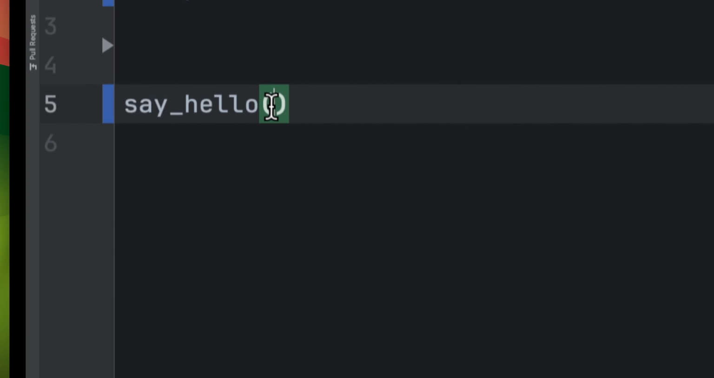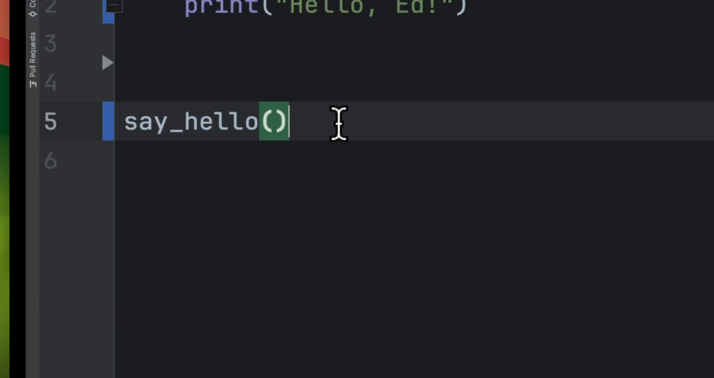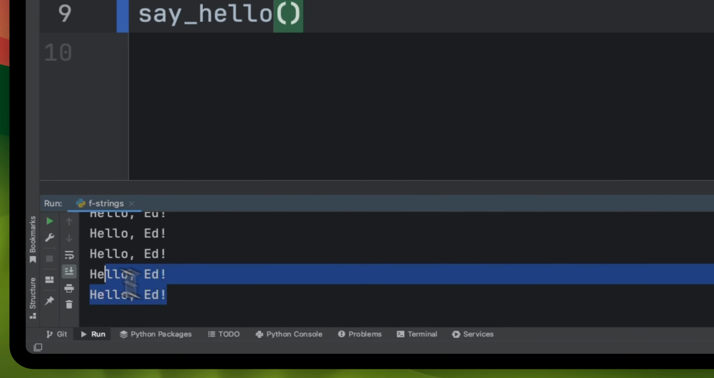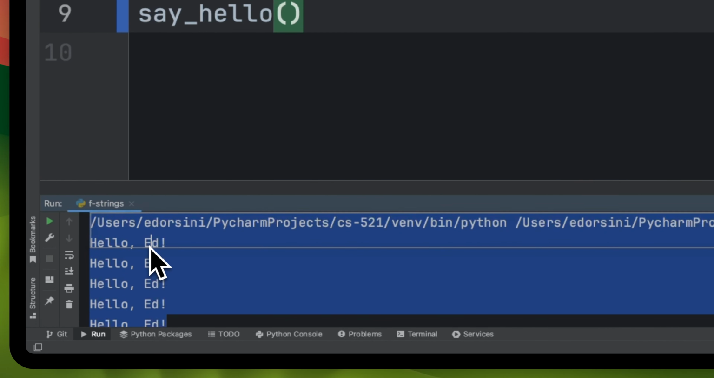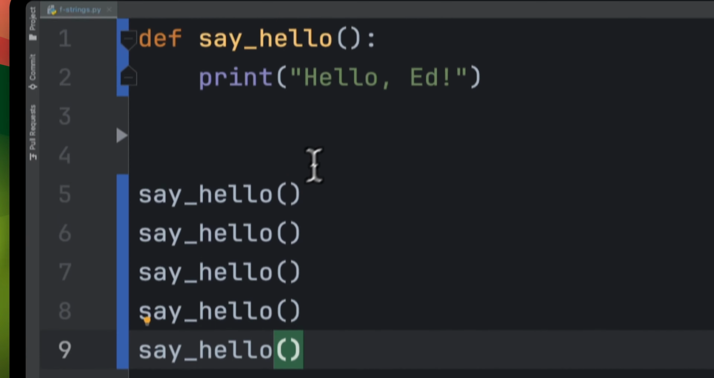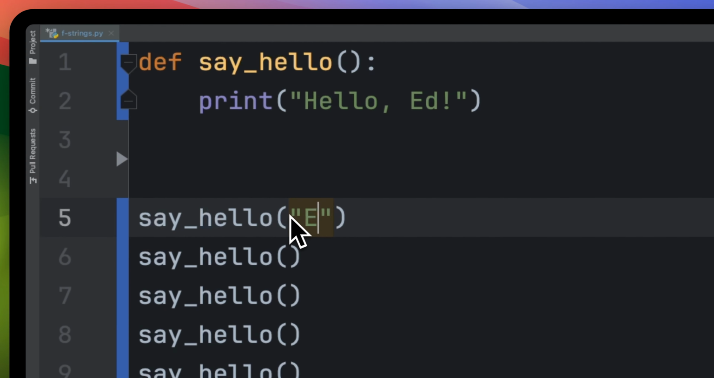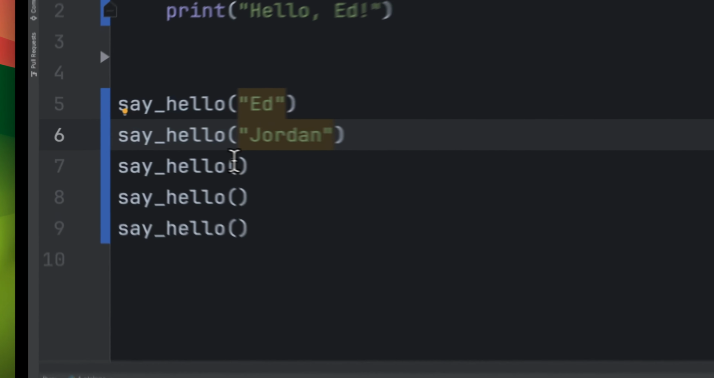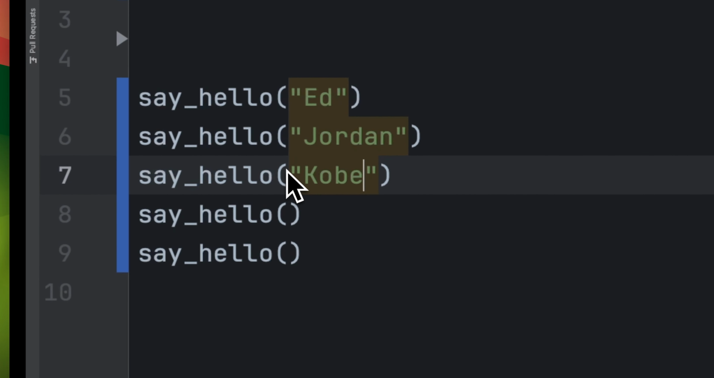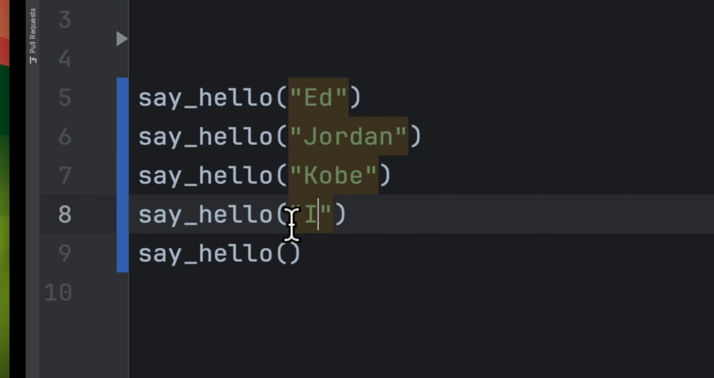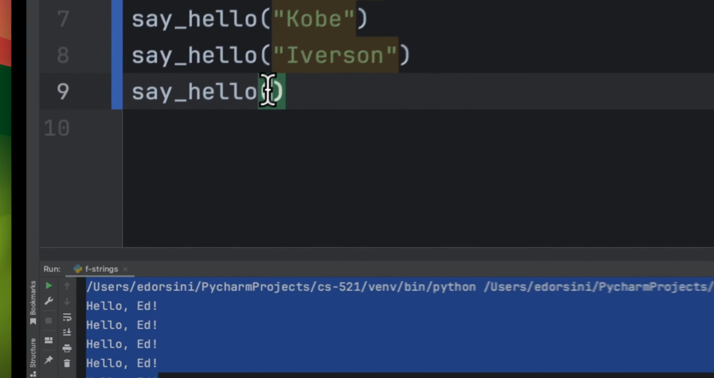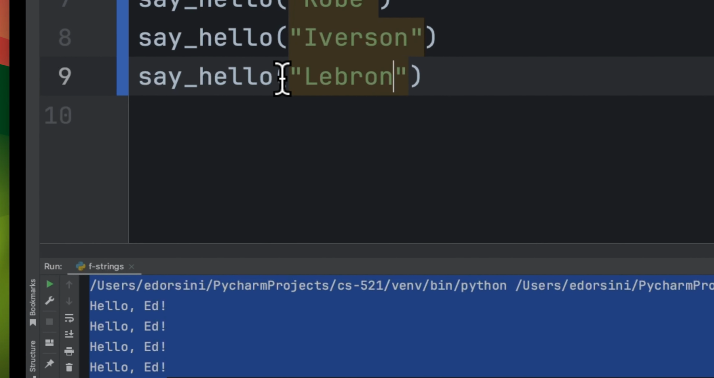That is nice, but this is not too nice, because if we do this 4 more times, we're going to say the same thing, and that's not so useful. So what do we want to do? We want to make the name interchangeable. So we want to pass the name here as Ed, as Jordan, as Kobe, as Iverson, and as LeBron.